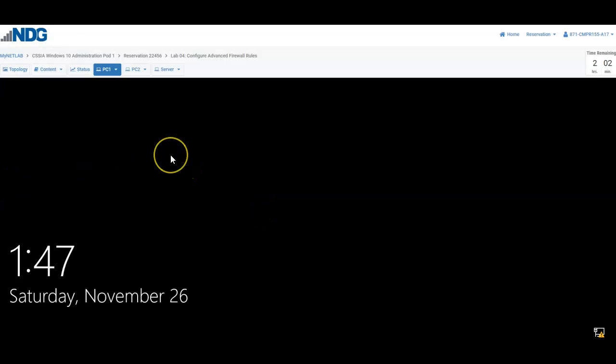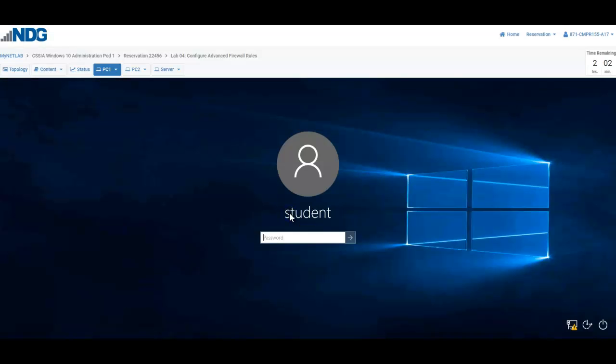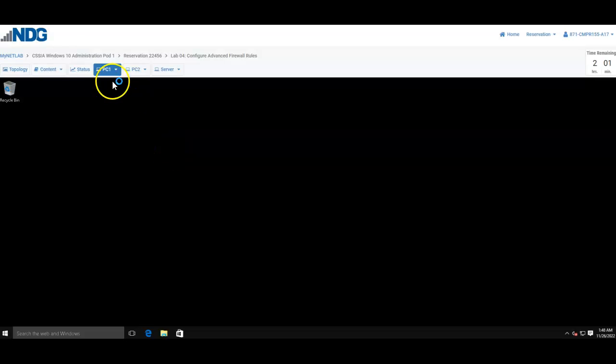Okay, welcome to lab 4. Today we configure firewall rule. First, let's log in to computer PC1. Okay, log in.